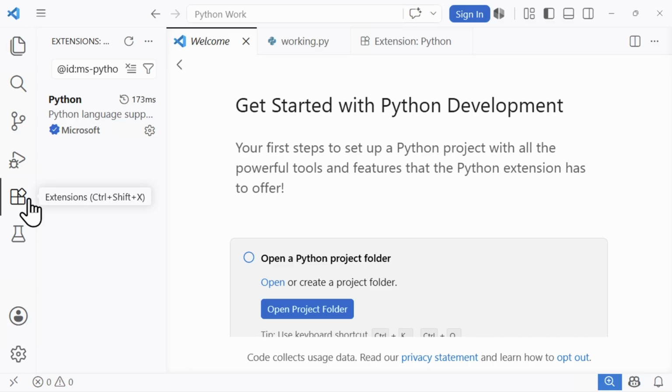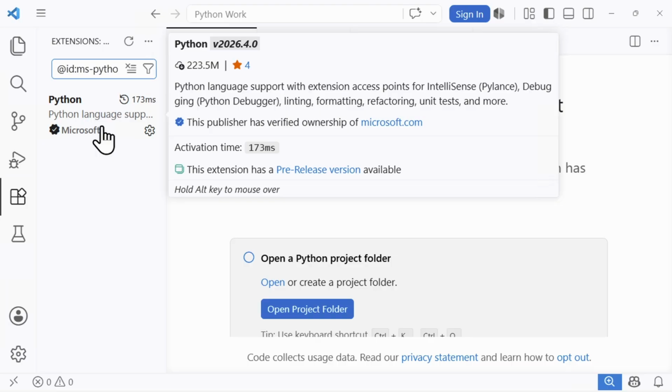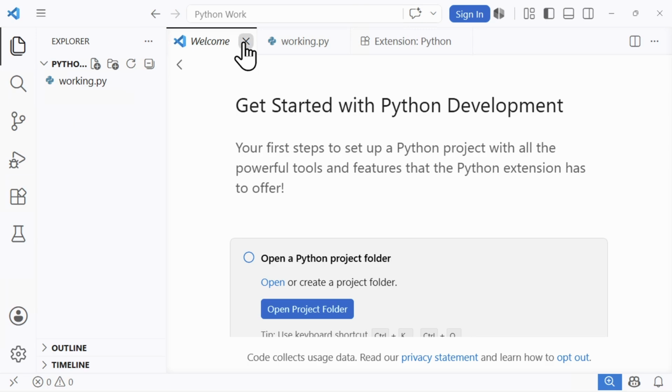We can manage the extensions in that extensions view that I showed you earlier. Here's the Python extension, and if your VS Code didn't automatically install it, you can search for Python up here in the search box and install it manually. I'll switch back to my Explorer view, and I'll close some of these windows.